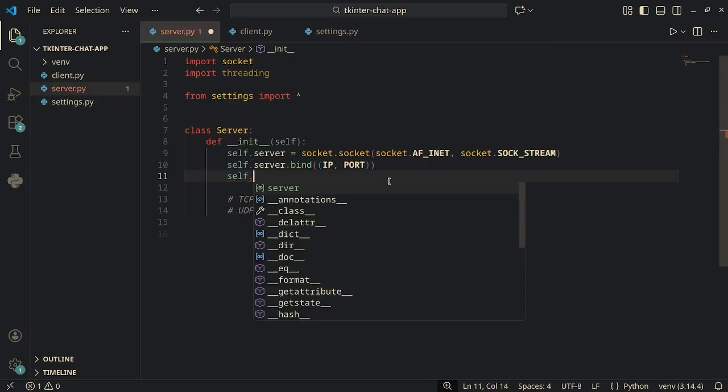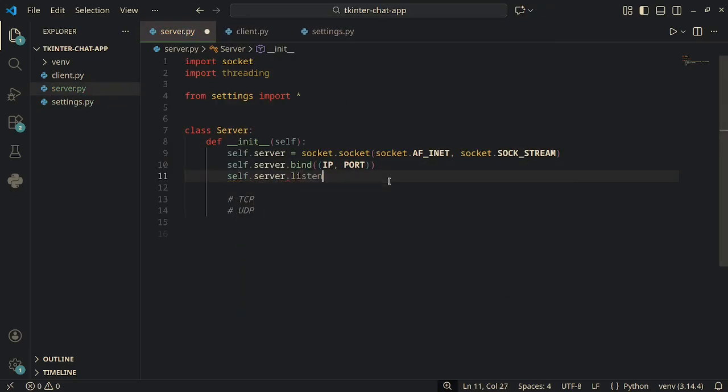Okay, then I'm going to say self.server.listen for it to start listening. Then I'll have a list of all my clients that are currently connected to my server. So self.clients equals an empty list at the beginning.